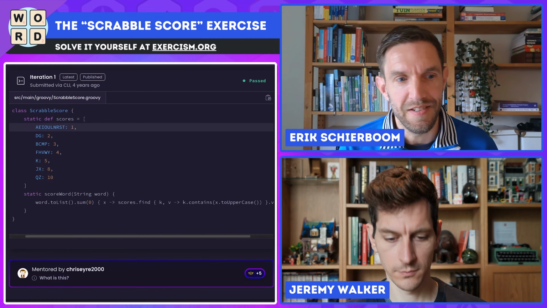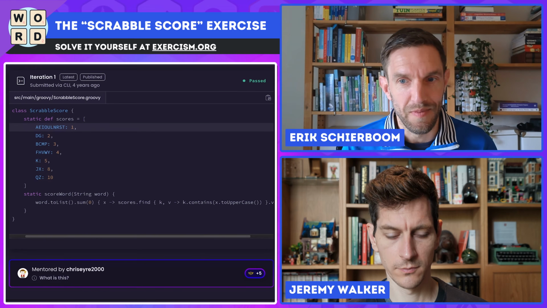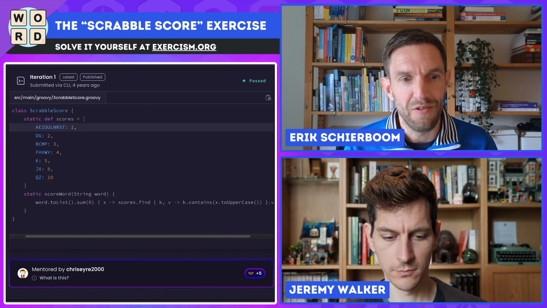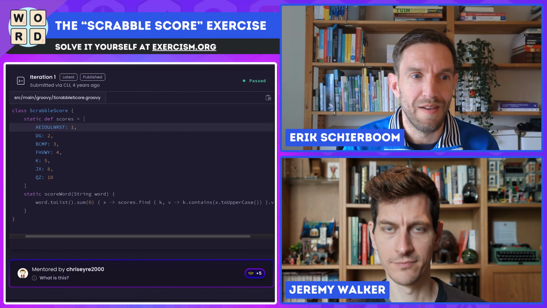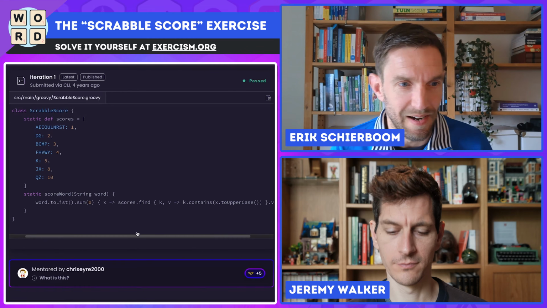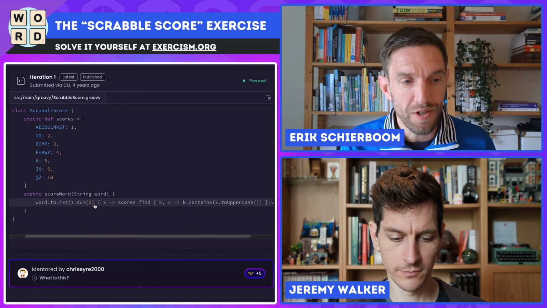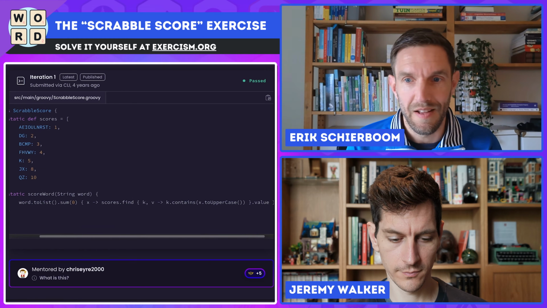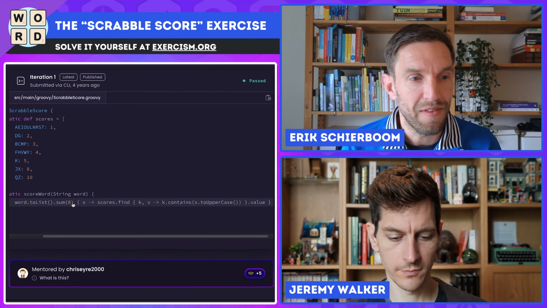But the downside is that when you actually have to determine the letter scores, you can't just index into that thing. You have to first index into a value and then check if the character is in the string. So that's what's happening here. So the word is converted to a list. So that's converting to the individual characters. Then the sum method is called.